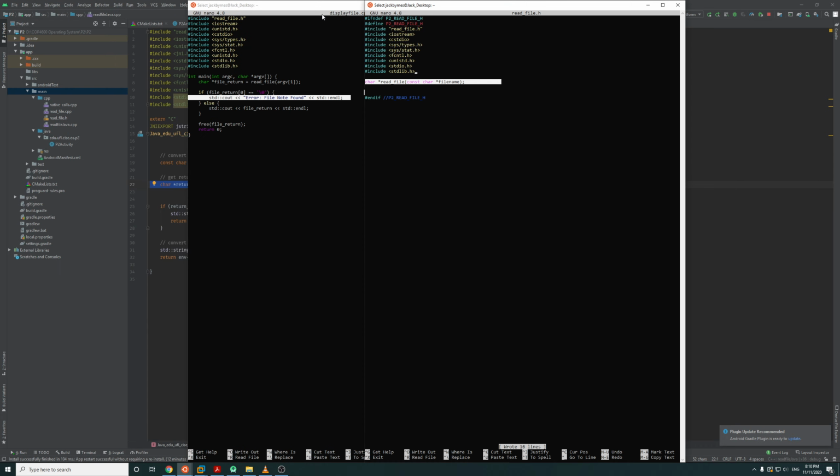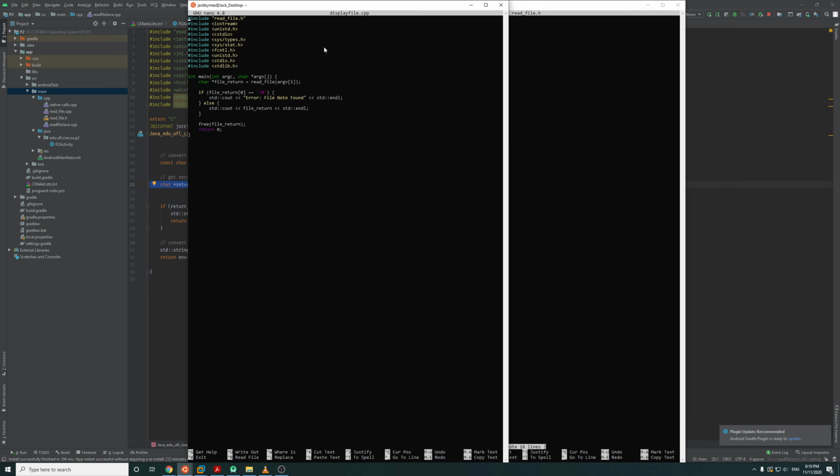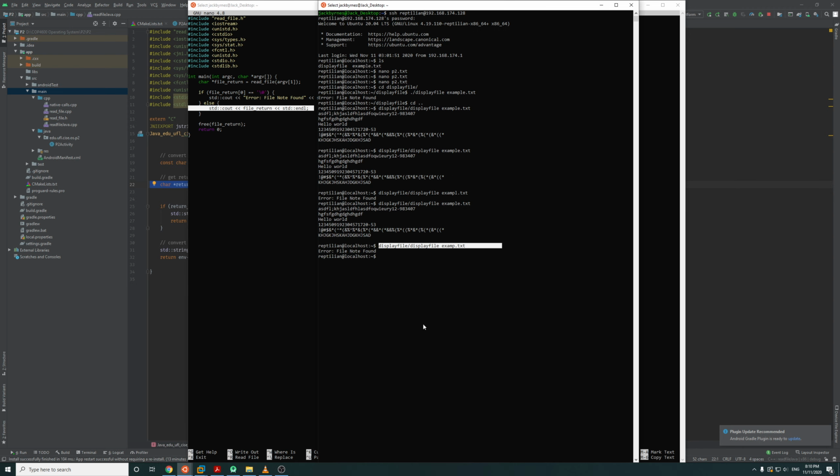Next, I created the display file.cpp, which basically provides an interface between the user and the system. Right here, I check whether the file can be opened. If the file cannot be opened, I'll return an error message. If it can, I'll just return the file content itself. Now I'm just gonna demo the program that I wrote.